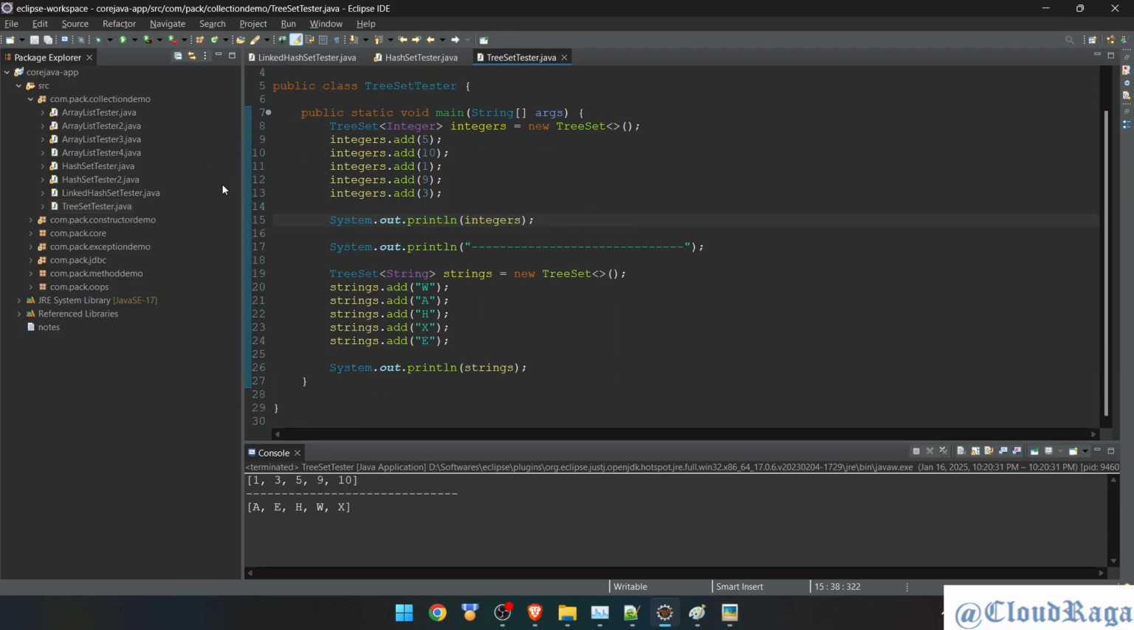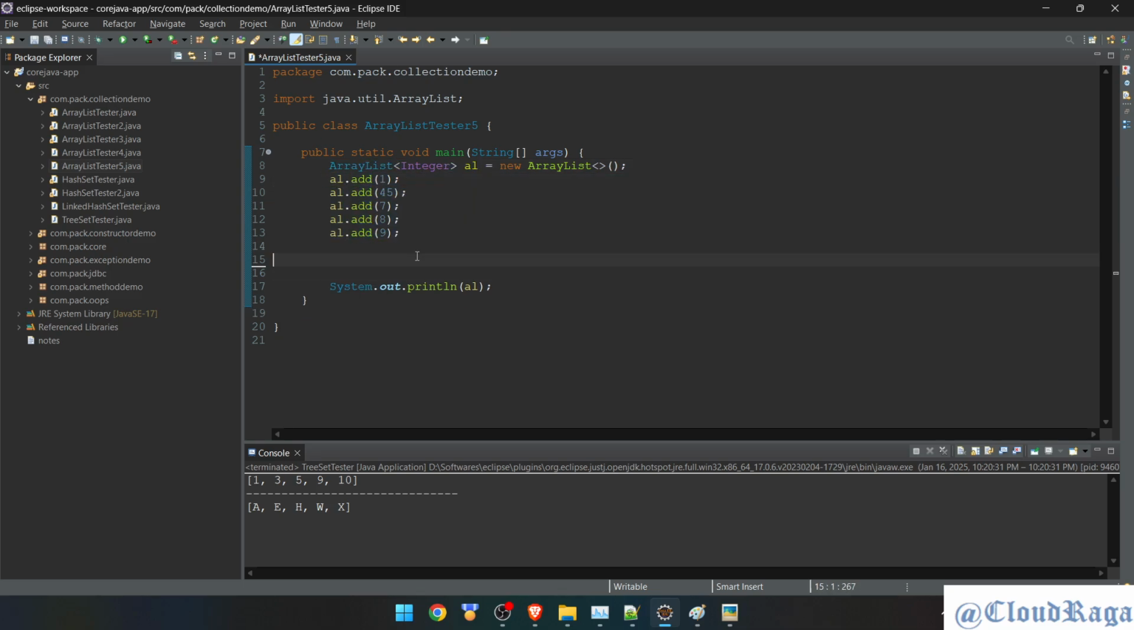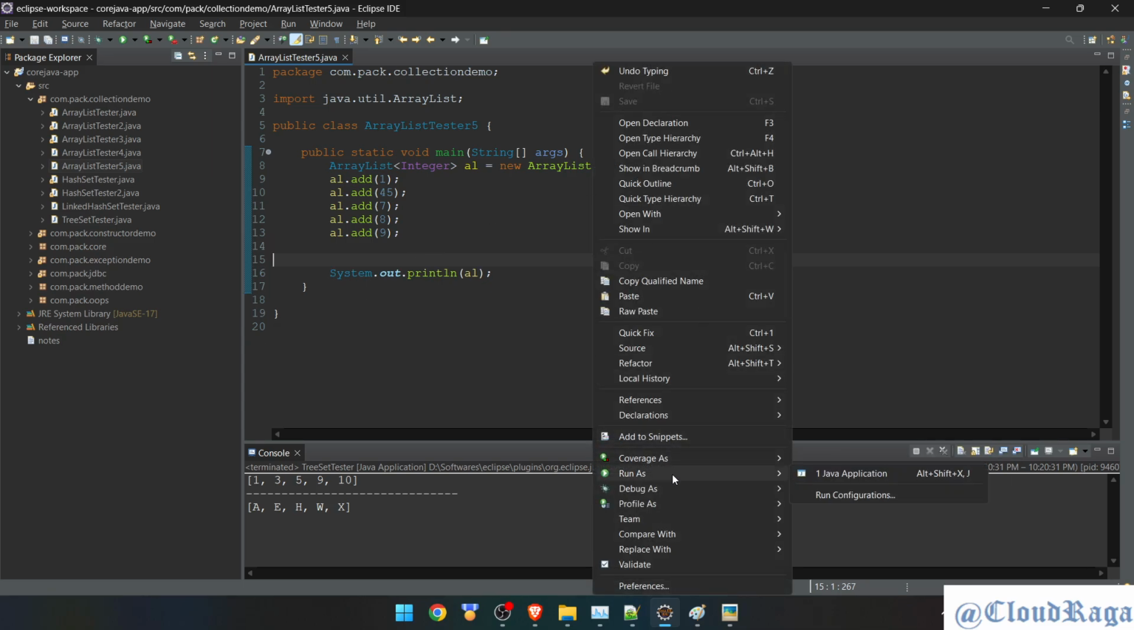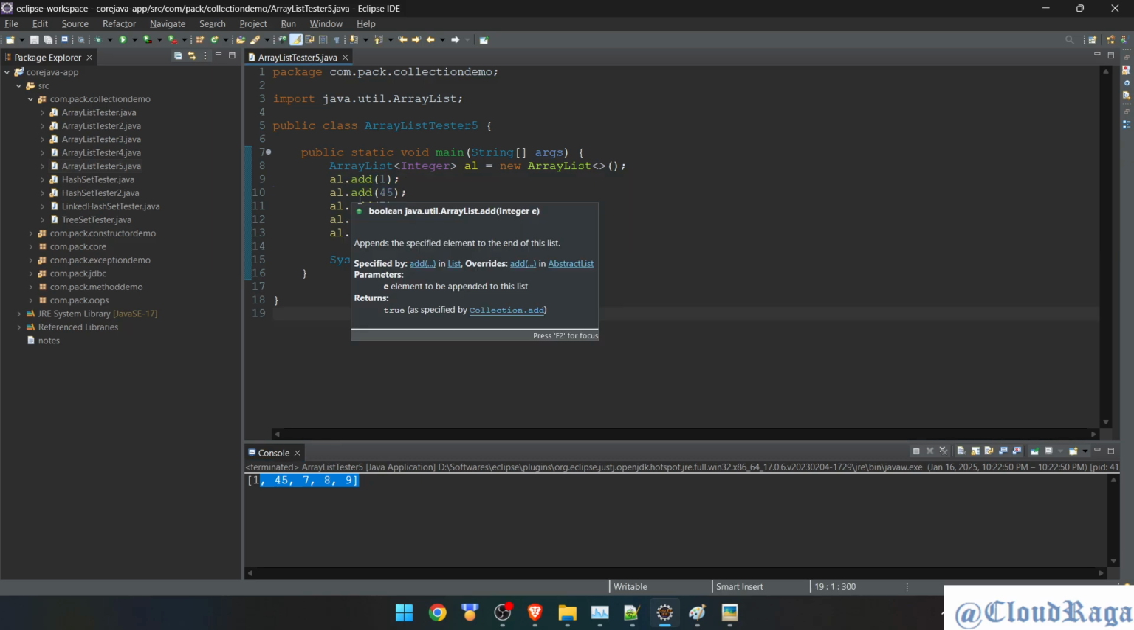Okay. So going back to array list example, array tester 5. Let's close other files. Okay, so this is a simple example where I have a list of integers, adding the elements, and I'm printing them. So run as application. This is the default behavior of array list, and it prints the elements the way you have inserted. So it maintains insertion order. 1 4 5 7 8 9, 1 4 5 7 8 9. The way you had it, same you will get it.